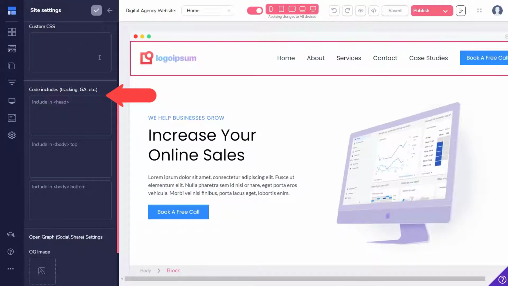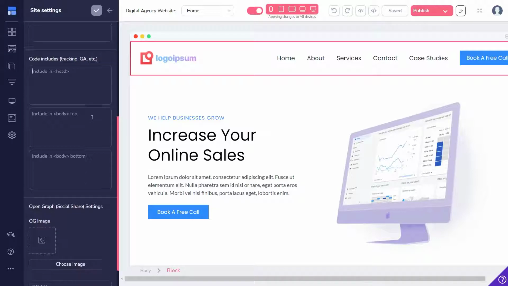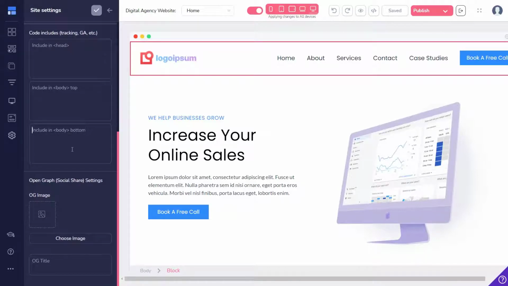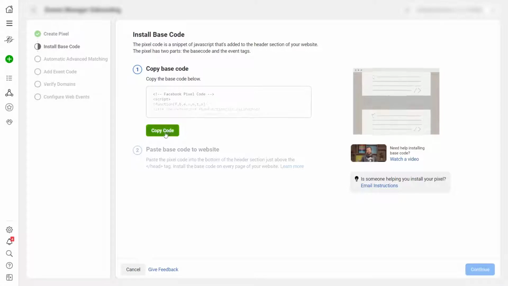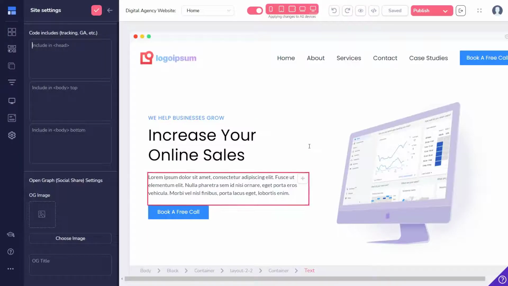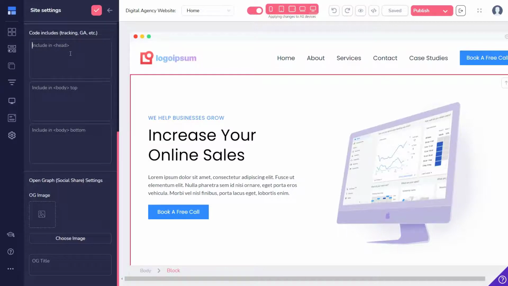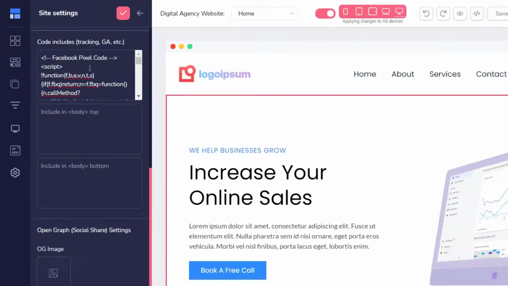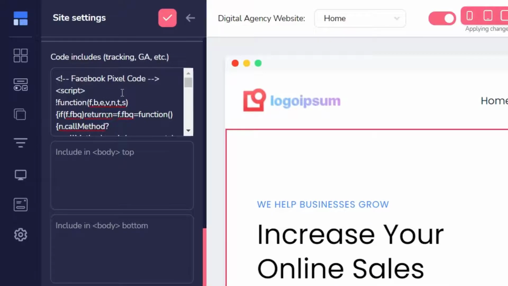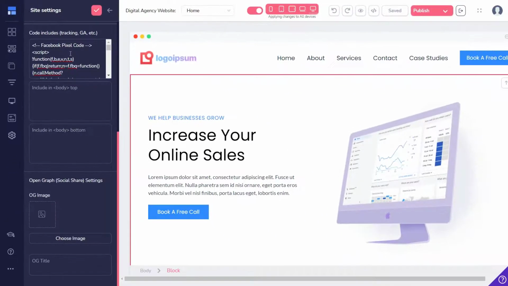Next, this is where you may put your analytics code like Google Tag Manager, or any other tracking codes such as Facebook Pixel. So for instance, if you want to add your Facebook Pixel to your pages, just copy and paste the code from your Facebook dashboard and paste it here. You have 3 options of where to paste the code: head, body top and body bottom. Just follow the instructions from your tracking code provider on where to place it.